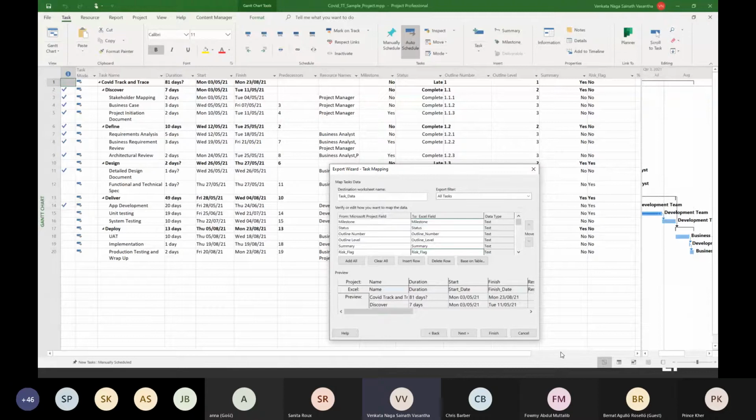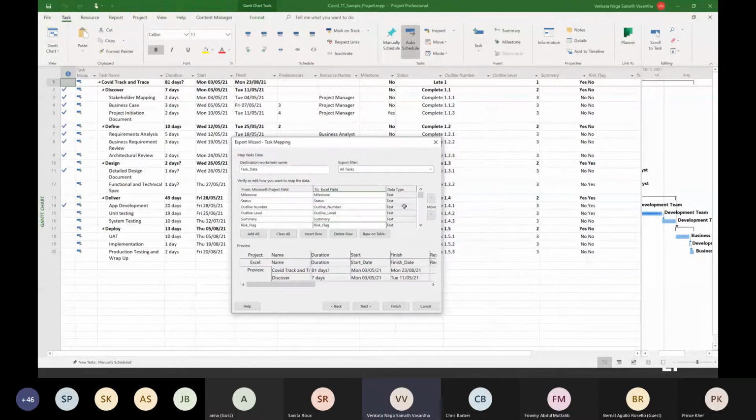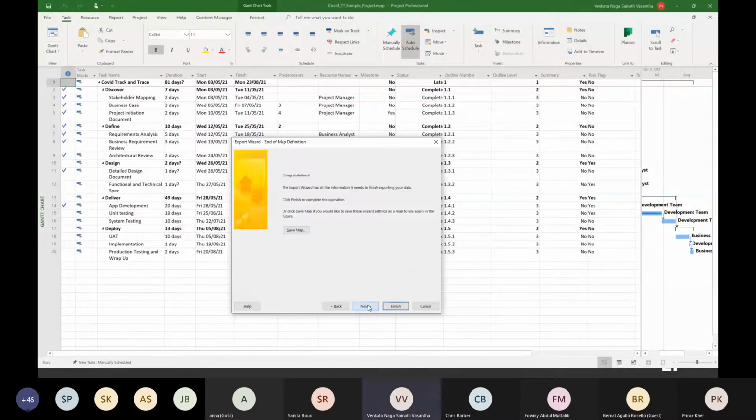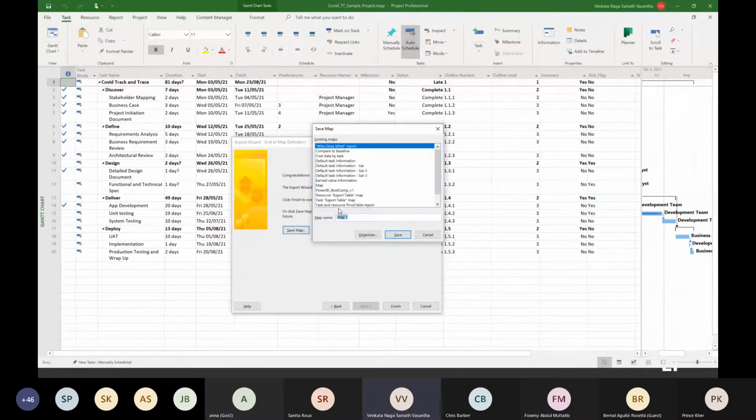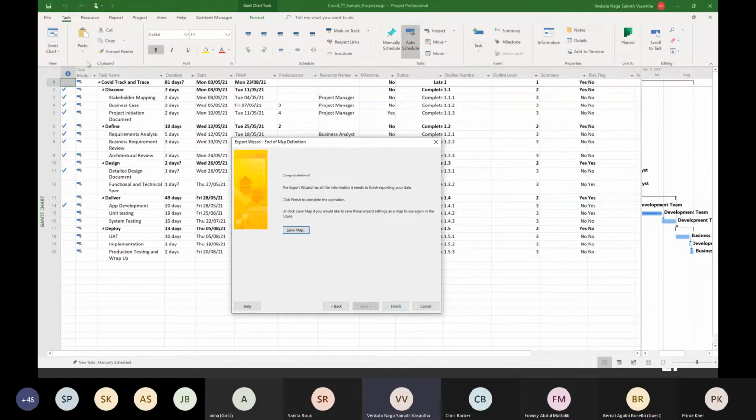Right. So now you have an option to either just finish it or save this as a map. I'm going to save this as a map so that I can reuse it next time. I'm going to give the name as Power BI Bootcamp_2. That has saved all the mapping between your MS Project and Microsoft Excel.